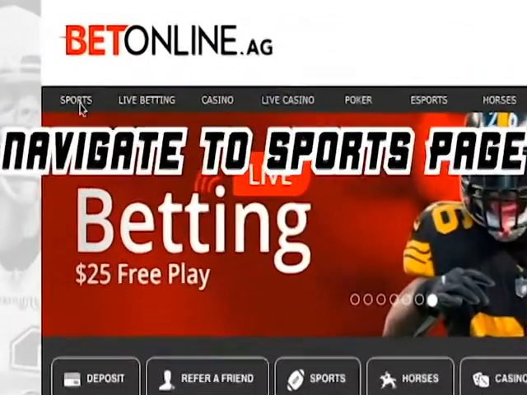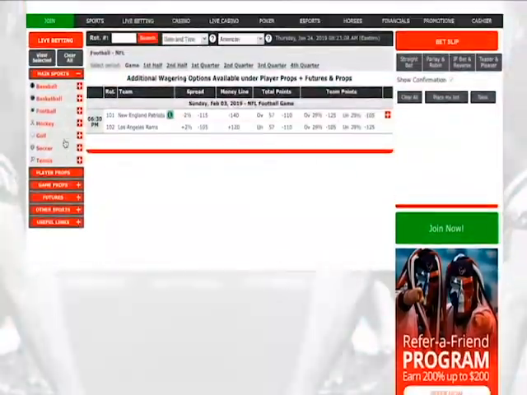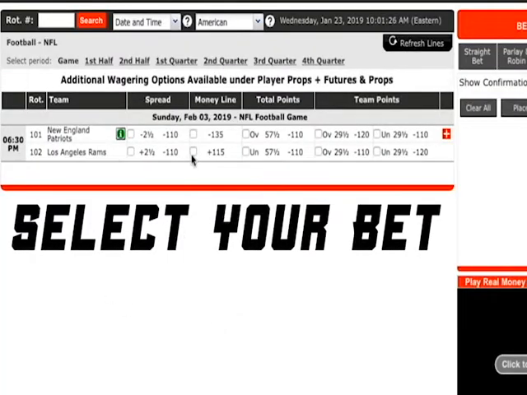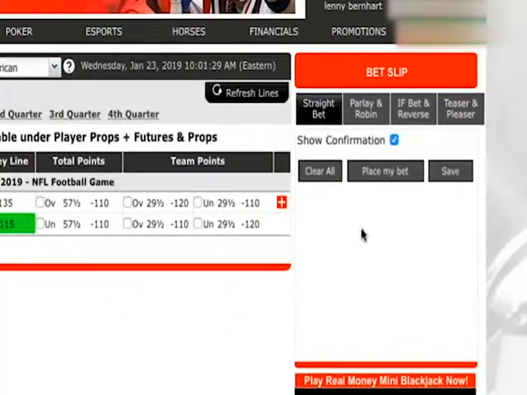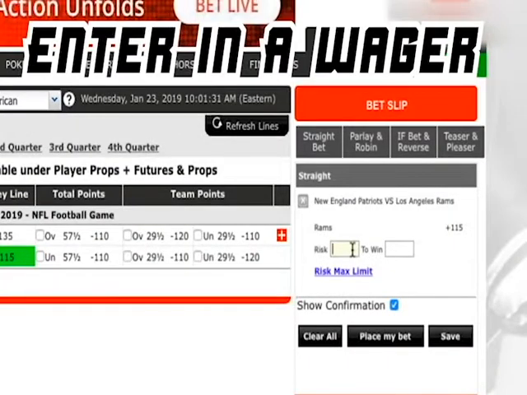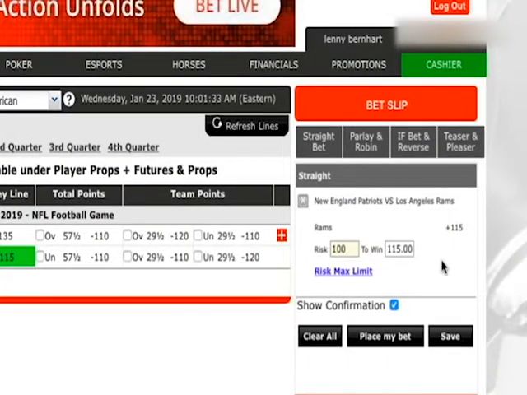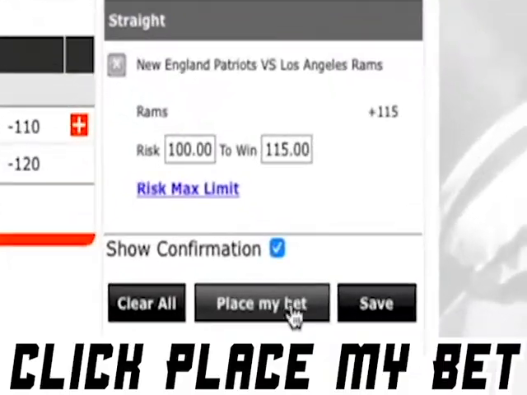To place your wager, click the Sports tab. Here you can select the team you want to bet on, the type of bet you want to make, and finally how much you want to wager. Then, to confirm everything, click Place My Bet. And you're all set for the big game.